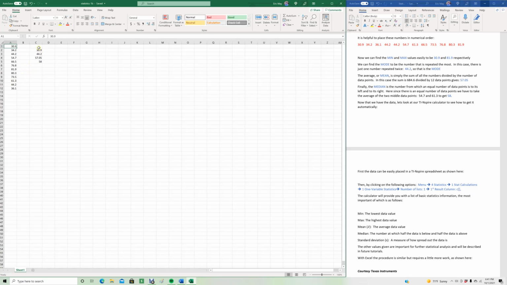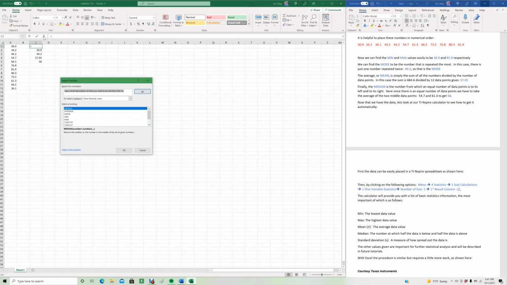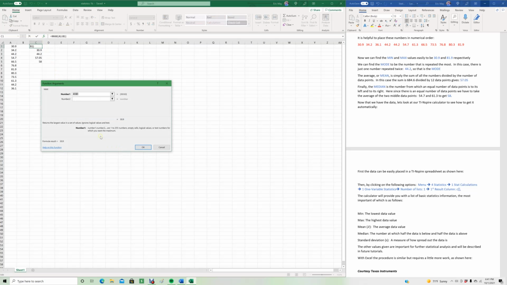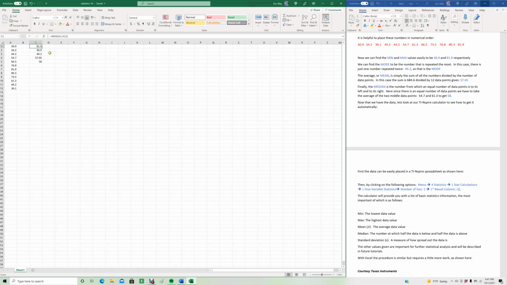Easy to do, but takes a little more work. Let's try and find the max. First, go to fx function, and that's where we're going to put our formula in. And we want the max, we're going to type max, OK. And we need to put our list of data in here, which would be A1 to A12. OK. And just like that, it comes up with our maximum value, 81.9.